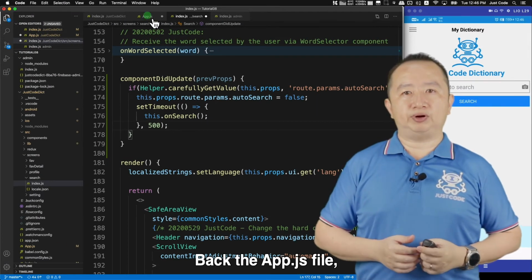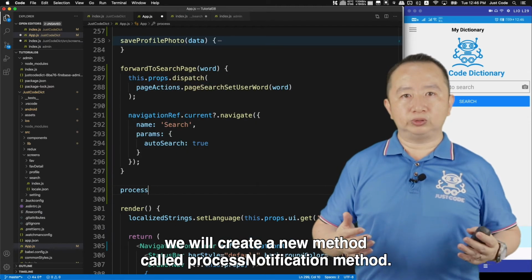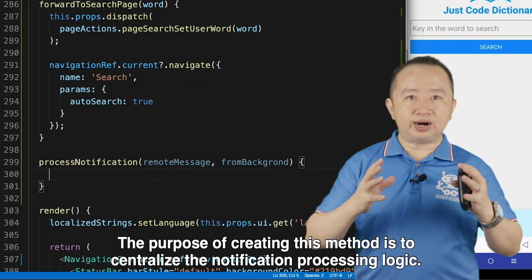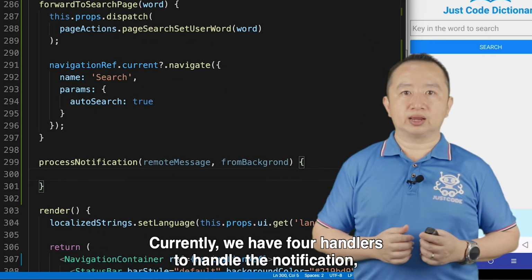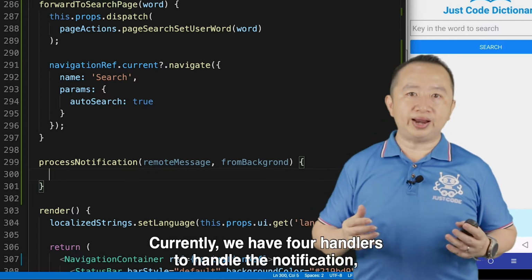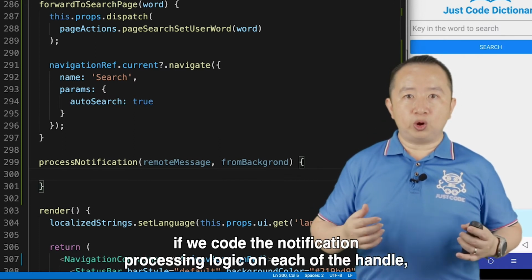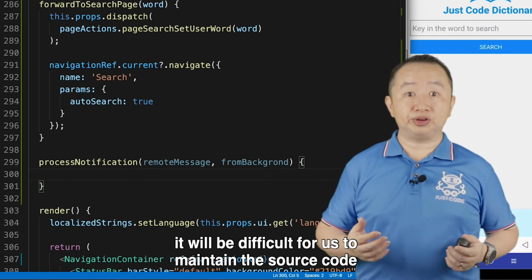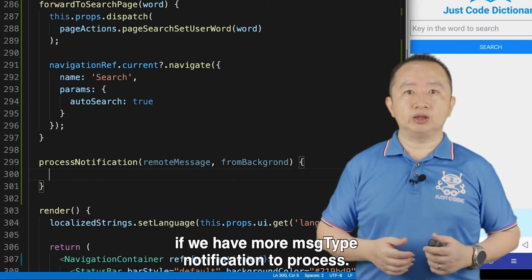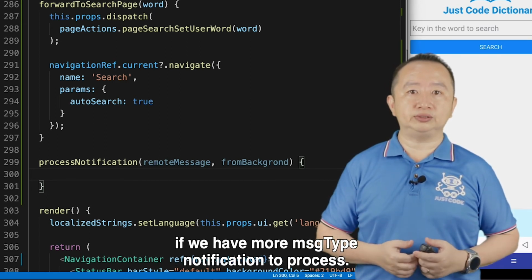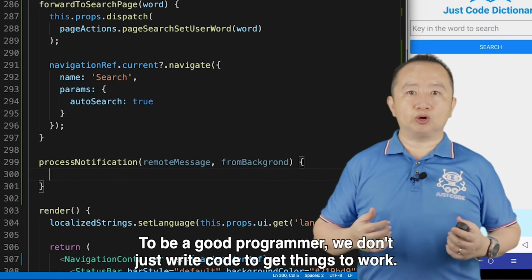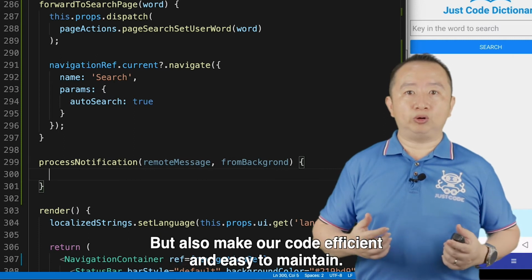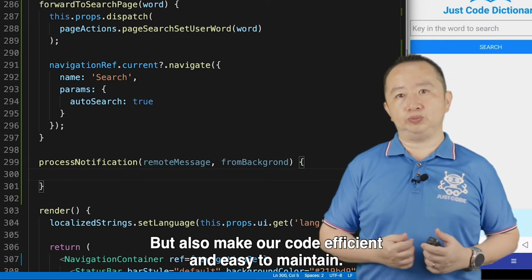Back to the app.js file, we will create a new method called processNotification. The purpose of creating this method is to centralize the notification processing logic. Currently, we have 4 handlers to handle the notification. If we code the notification processing logic on each of the handlers, it will be difficult for us to maintain the source code if we have more message type notification to process. To be a good programmer, we don't just write code to get things to work, but also make our code efficient and easy to maintain.